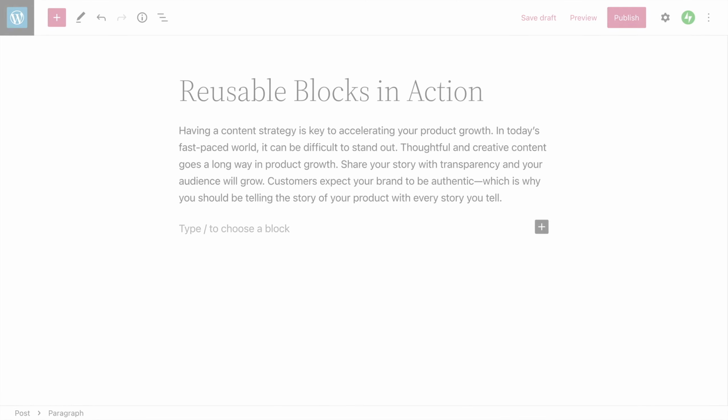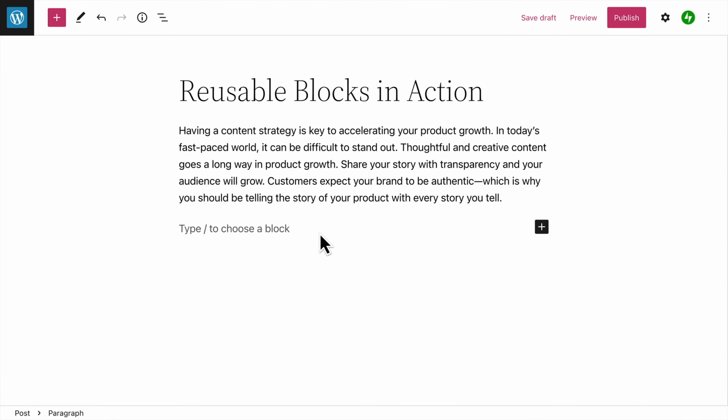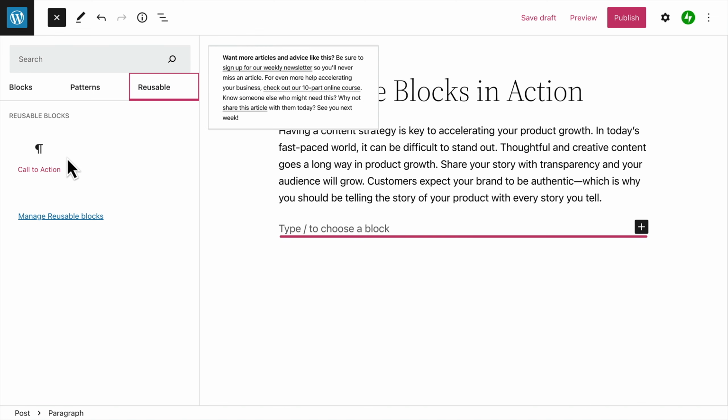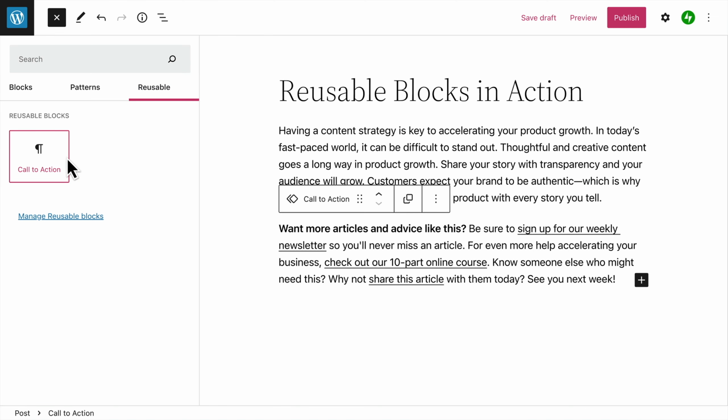So the next time you're writing a post, you can add the reusable block with just a couple of clicks. First, open the block inserter and select the Reusable tab. Then, click the block to add it to your post.